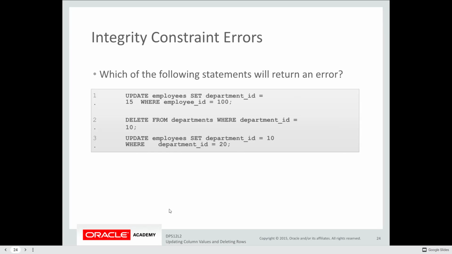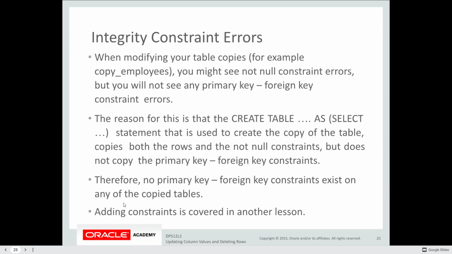All right, good job. So integrity constraints error when modifying your table, you might not see not null constraint errors, but you will not see any primary key or foreign key constraint errors. You'll get something like this where that was primarily an invalid identifier. So you do have to interpret the errors accordingly.